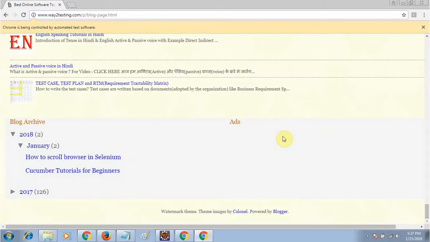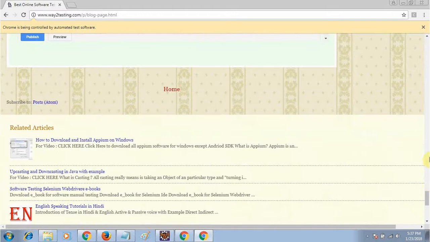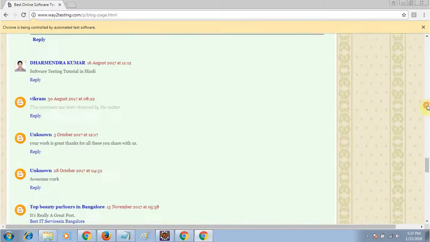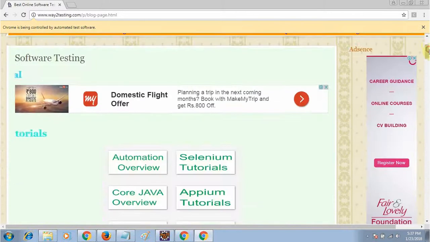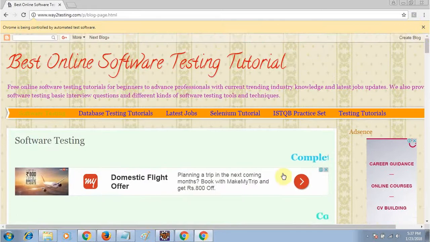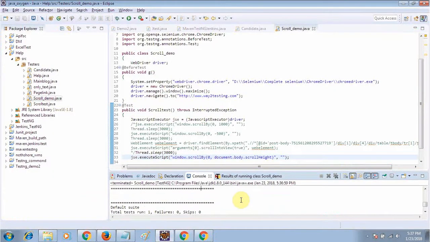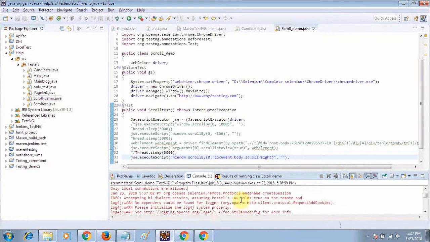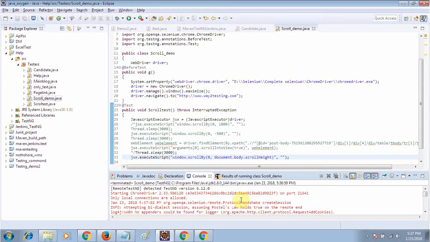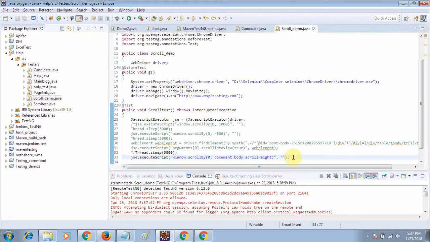So you have seen that it has scrolled the browser to the bottom of my website web page. So you can see that it's working. That's all about how to perform the scroll operation. It is easy, but in real-time projects you will get a lot of scenarios which are related to this scroll operation. That's why I have covered all the possible scenarios so that it can help you in the future.